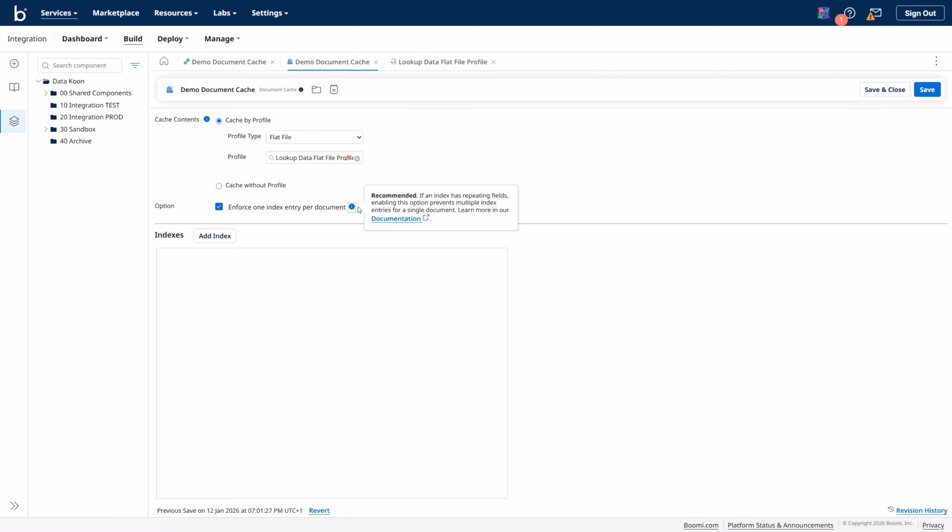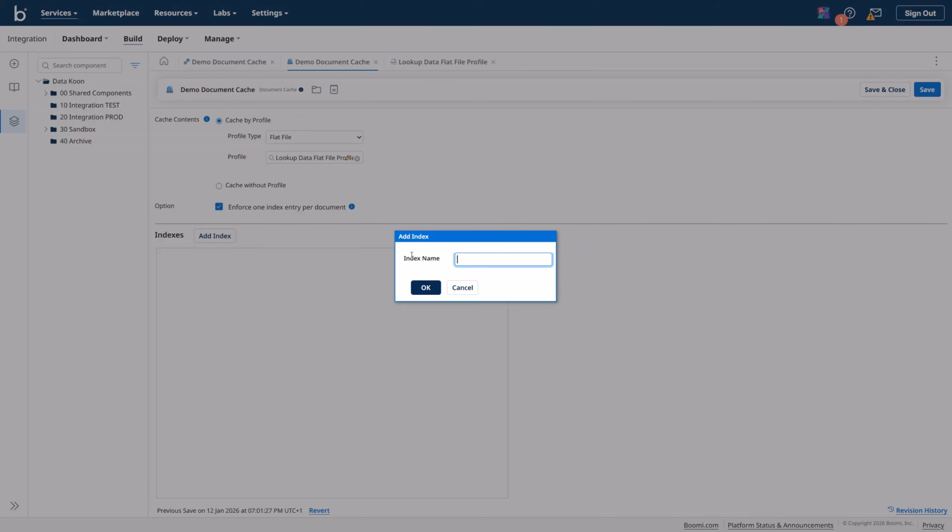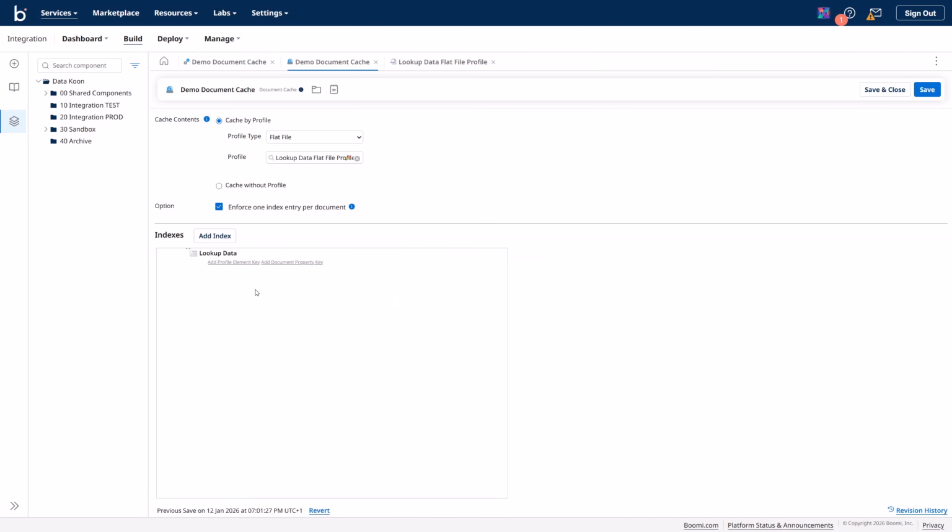Enforce one index entry per document is the default configuration. It's the recommended one. And we now add an index. Index, you will need it to define which field you want to use to look up data with.